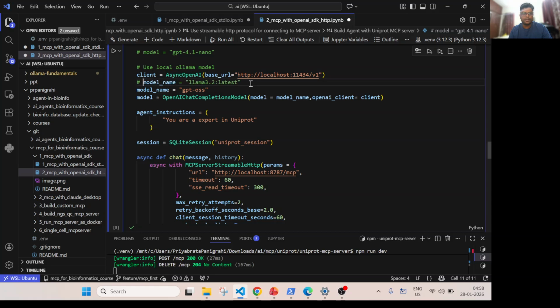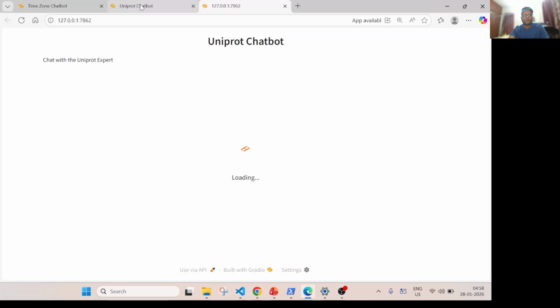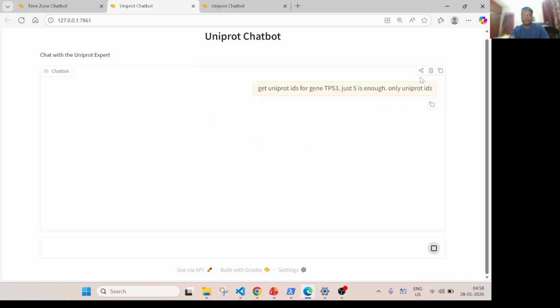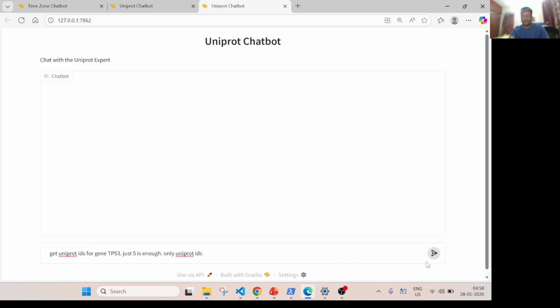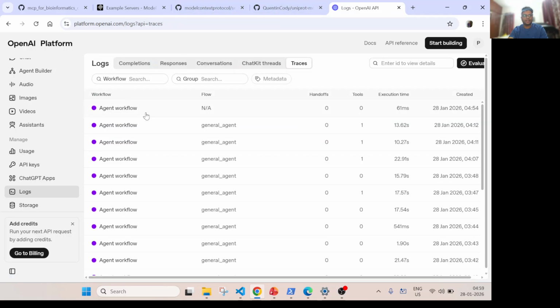Let's comment this one out and open with GPT-OSS. This is a very powerful model, very good at tool calling. Let's try again. I'll ask the same question to this one: copy this and paste it over here. Now, GPT-OSS is a reasoning model, so it will also give us the reasoning, like how it works. But again, this is a very slow one. I'll have to pause, but meanwhile I will show you the traces back here.